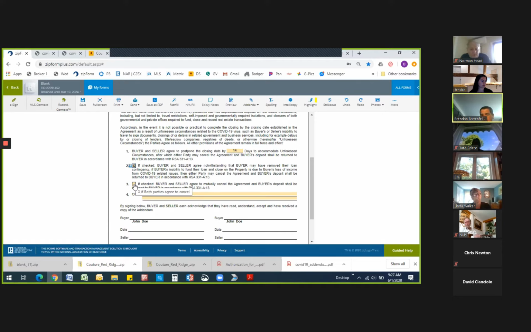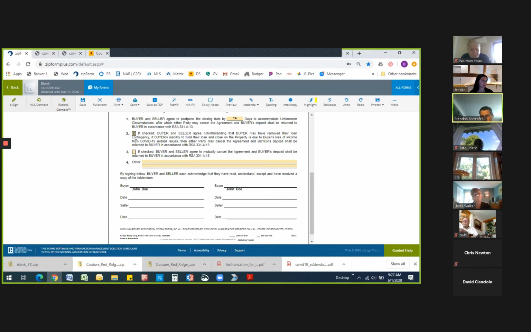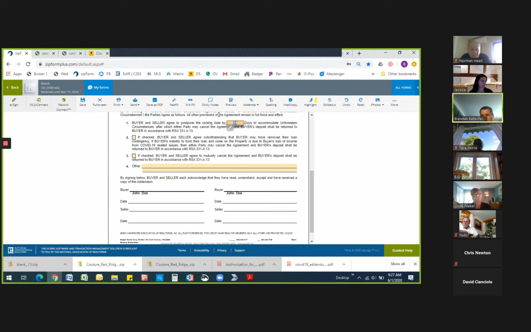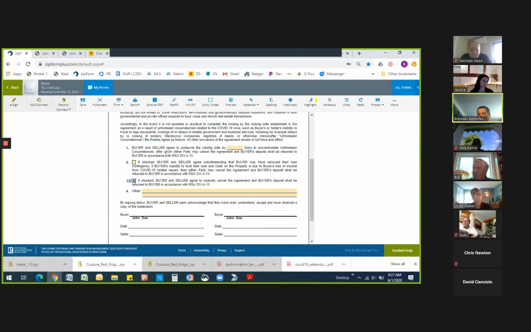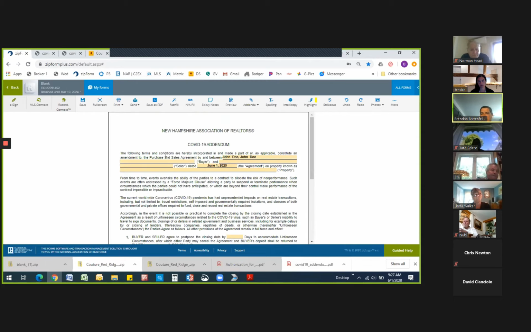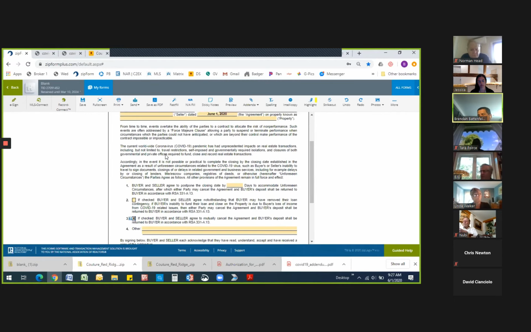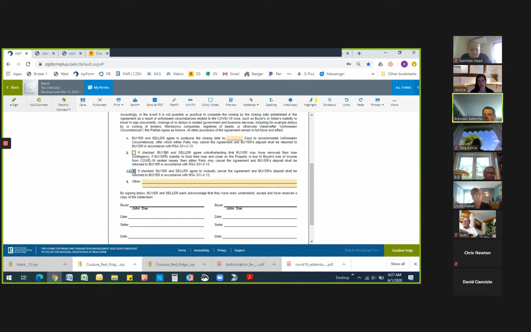The third one is a termination. You can send this if people agree that you're going to back out of the agreement because of COVID. You wouldn't use these other two. You just check off number 3, and it says the buyer and seller agree to terminate the agreement and give their money back. It's kind of like a release of escrow. I mean, you would need the release of escrow with this, but this is an addendum that says COVID has blown up this contract.